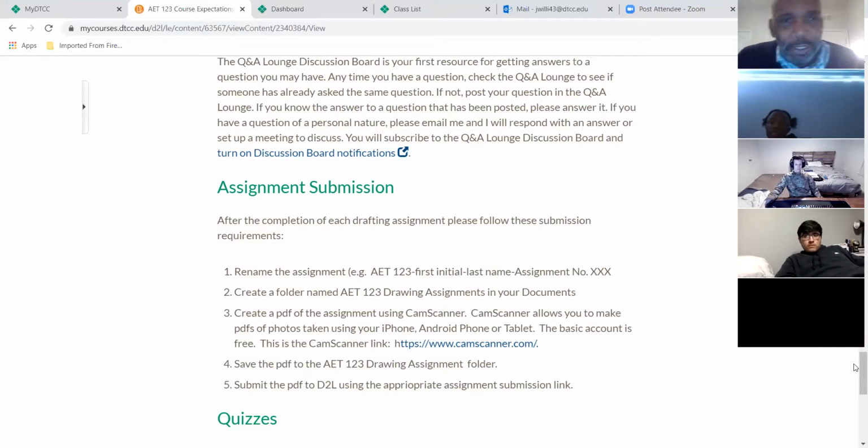At the completion of each drafting assignment, you need to submit it to me through D2L. Here's how we're going to do this. After the completion of each drafting assignment, please follow these submission requirements. You're going to rename the assignment. And I really don't want you to deviate from this format, okay? So let's say we finish assignment number 1. When you save it, you're going to have to rename it.